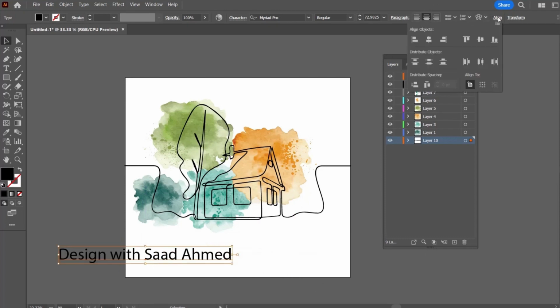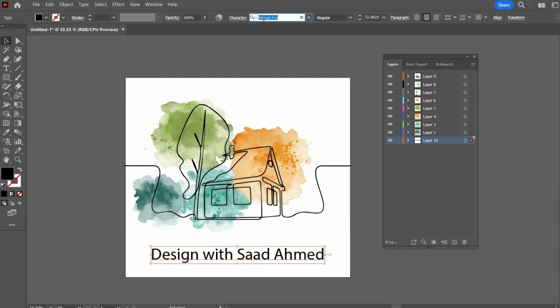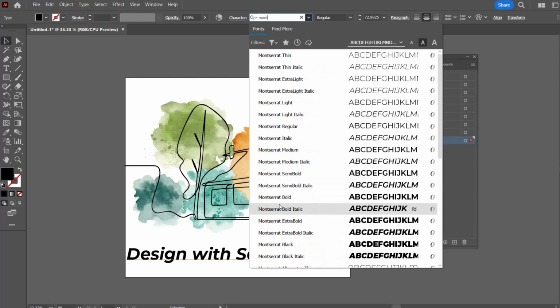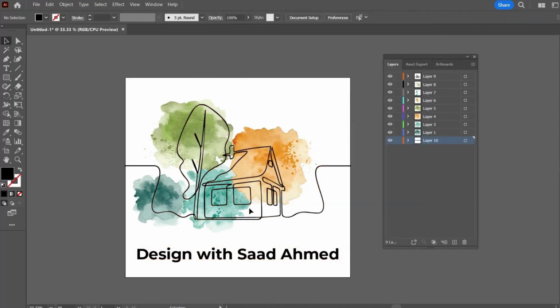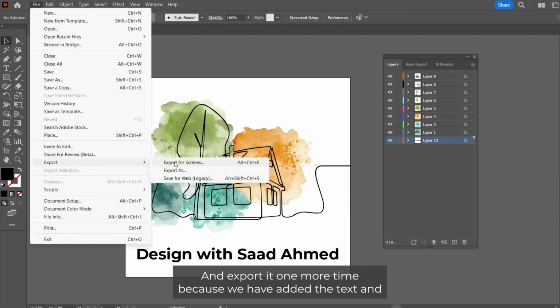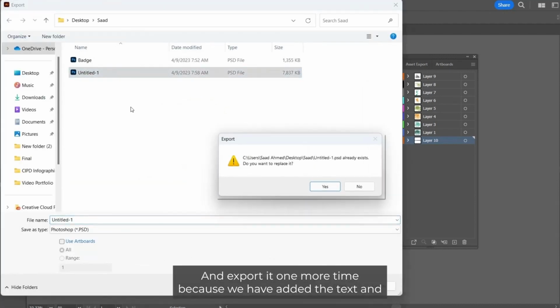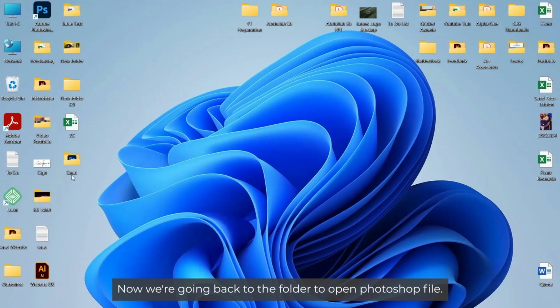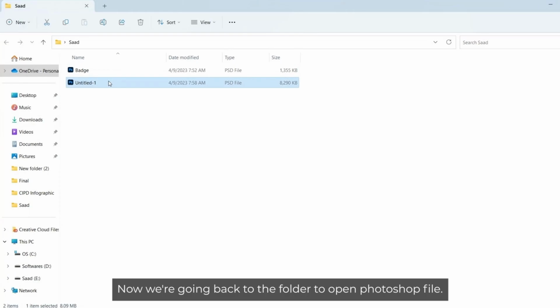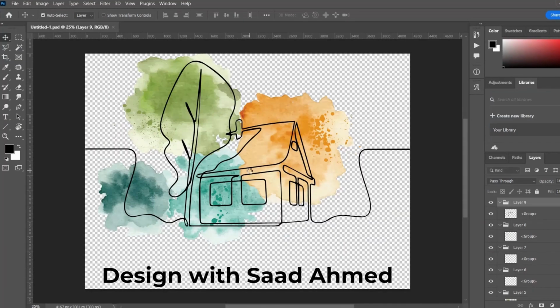Okay, let's try this as well. Okay, I'll export it one more time because we have added the text, and it is done. Now we are going into the folder and opening the Photoshop file.